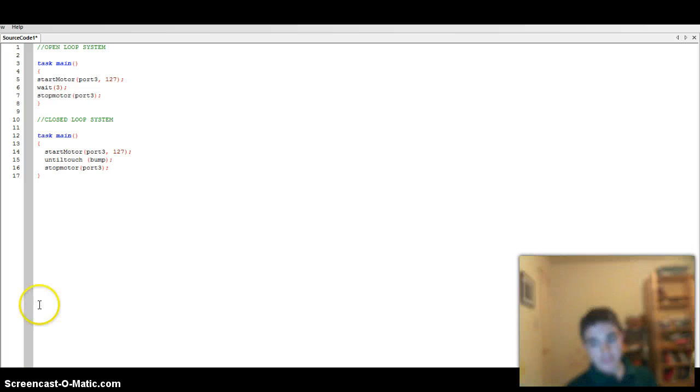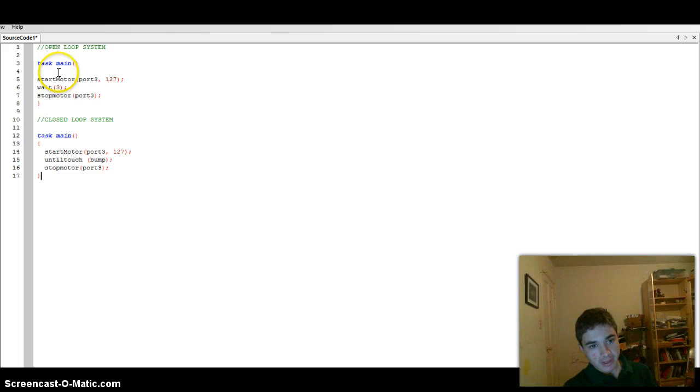As a review, actually, let's look at an open loop. An open loop means that it runs on time, and a closed loop means it runs based on sensor feedback, like a bump switch, a light sensor, any type of sensor.